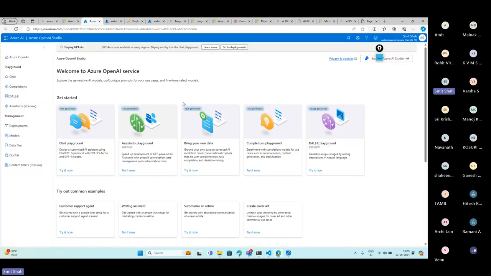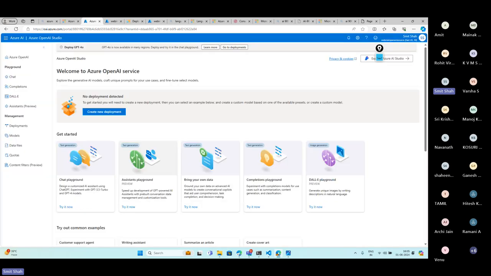Okay, now I'm redirected to Azure AI Studio. There I will get access to OpenAI models. So in Azure OpenAI Studio, I'm getting access to OpenAI models now. In order to use any of the OpenAI models, I will have to deploy that OpenAI model first. I will have to tell Azure that, okay, this is the model that I'll be using. So for that, I'll have to deploy the model.